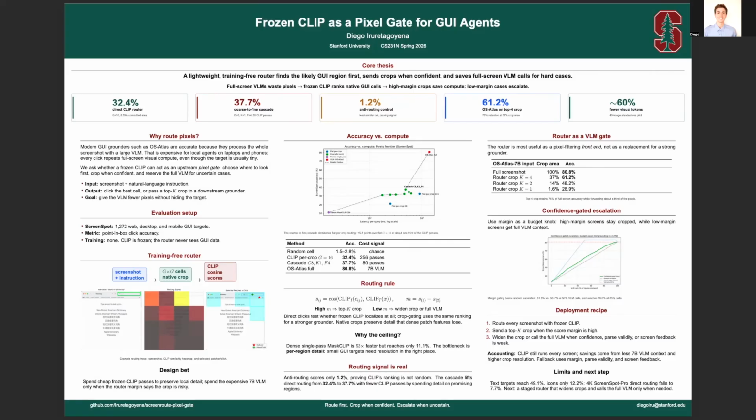The right column shows why this is useful as a VLM gate. OS-Atlas on the full screenshot gets 80%, but if we give OS-Atlas only the top 4 crops, it gets 61%, which is 76% of the full accuracy, while forwarding about 37% of the screen area. In a small standard resolution pilot, this also cuts visual tokens by about 60%.